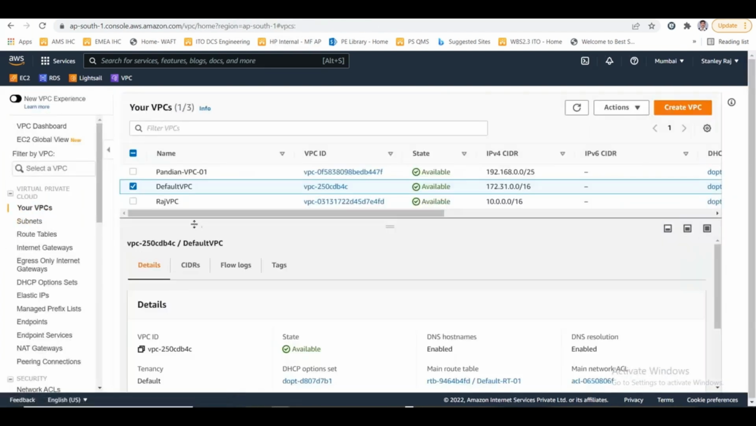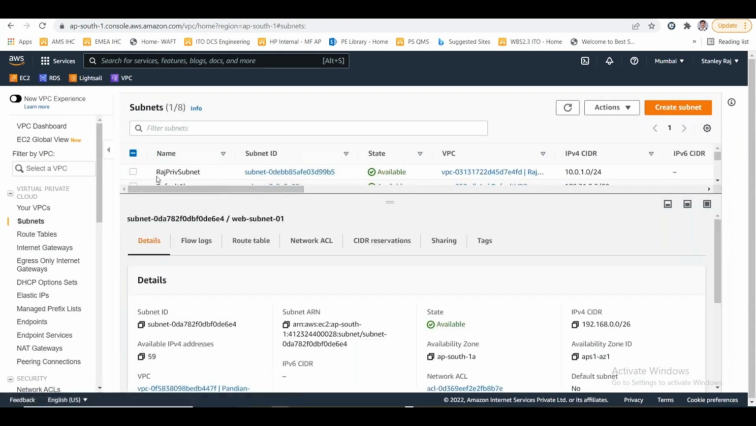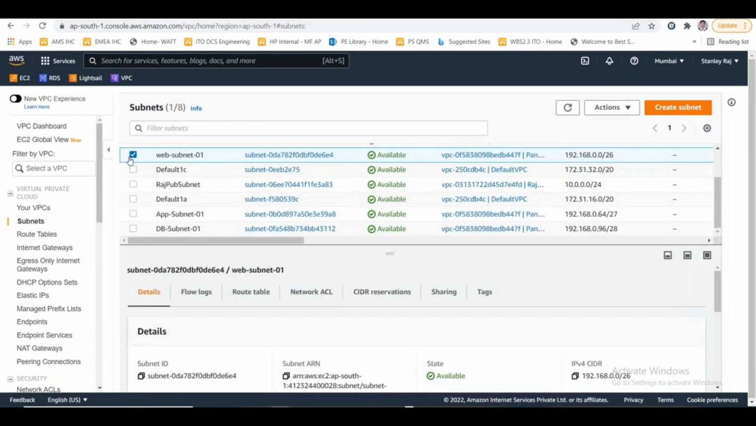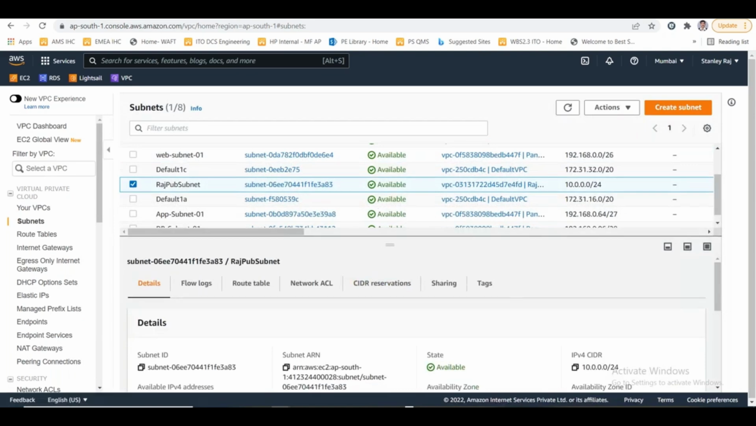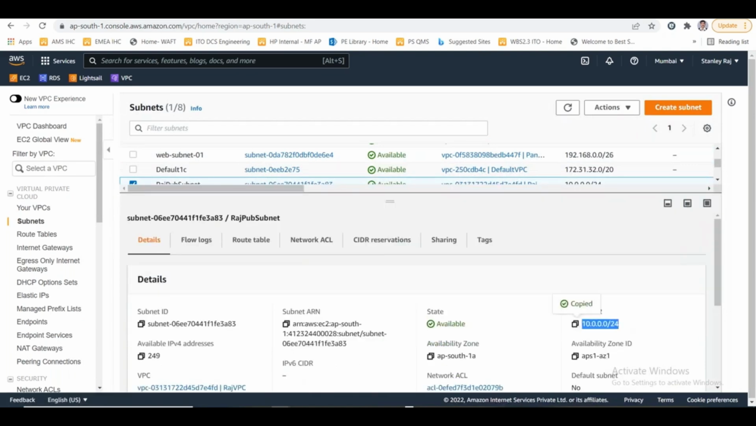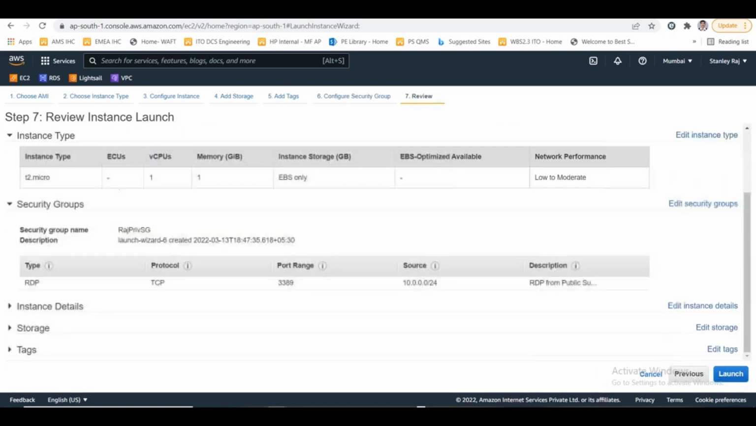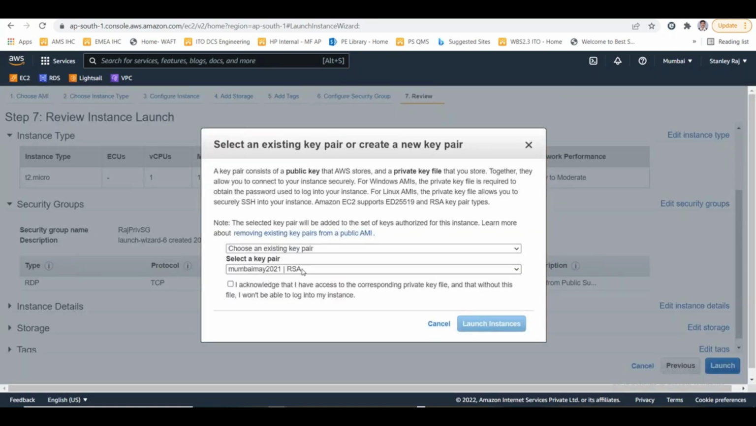Let me quickly check that. Under the subnet, I'll check the Raj public subnet range. It is 10.0.0.0/24, that's what we gave. That's fine. So this is for RDP from the public subnet VM, or the jump server. You can specifically give the jump server range also. This is the Raj private security group. Review and launch.